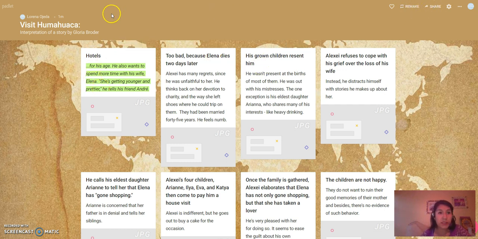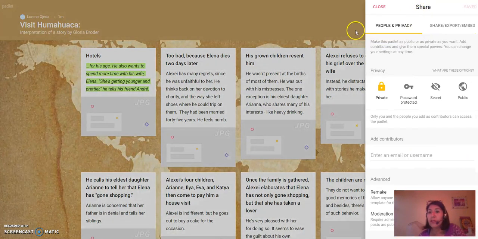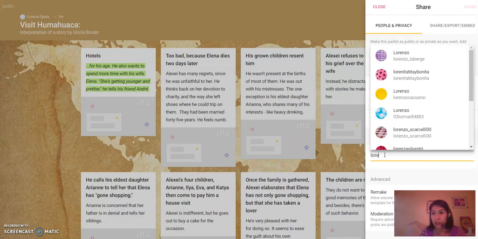So let's pretend that I've already created part of my Padlet. We can share. Okay, you can make it private, you can have a password protective, you can make it secret, or you can make it public. In this case, if you make it public, you have different options. You can add contributors, and in order to give people access to create or collaborate with this digital poster, we got to enter an email address, for example.